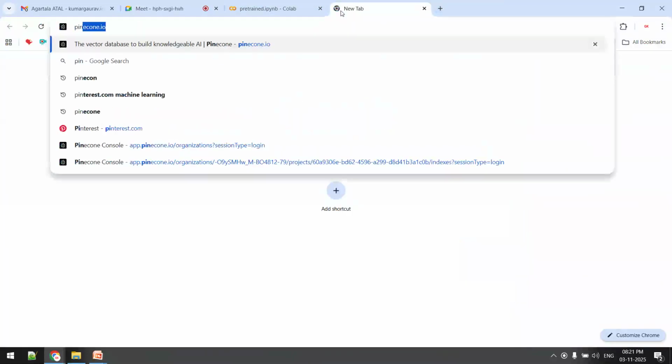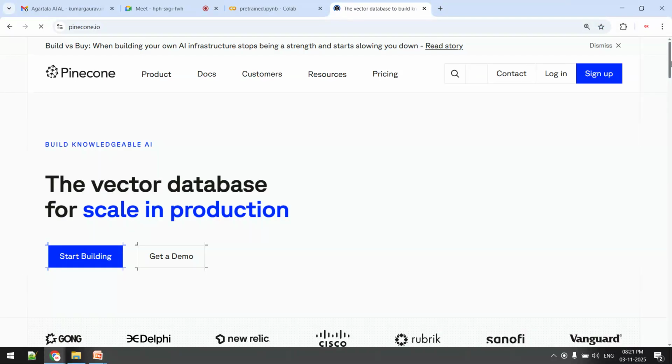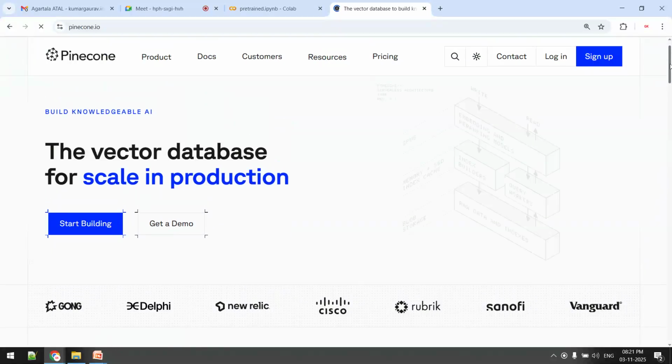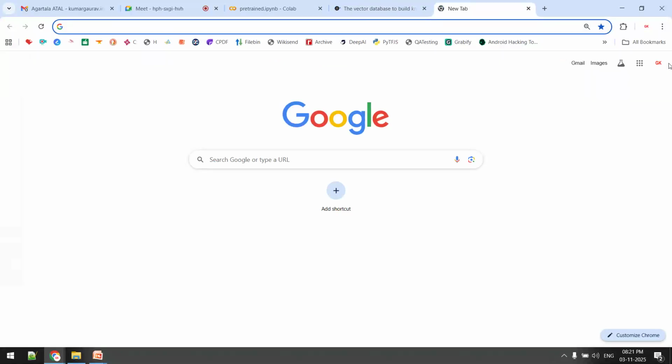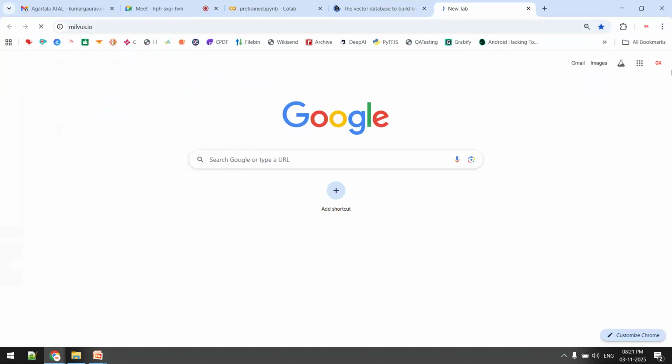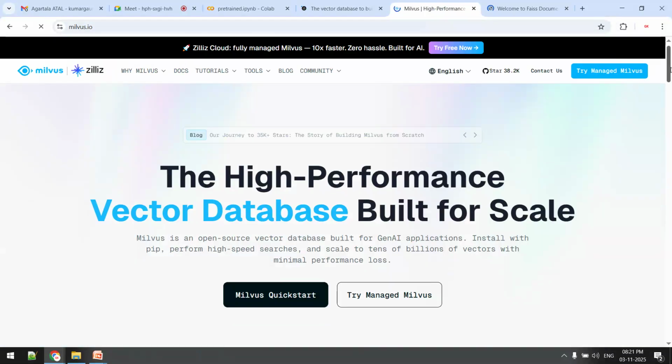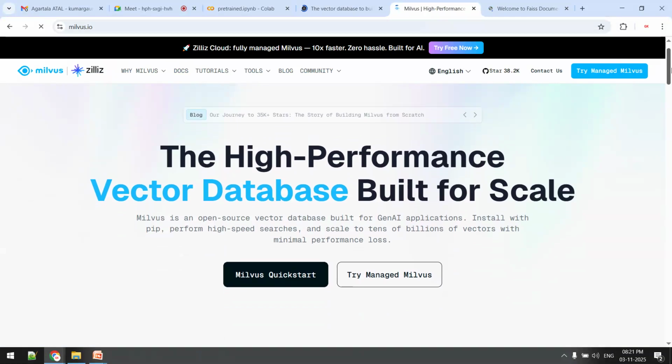So, however, this particular topic I will cover separately when we discuss cloud deployment. So, this one, Pinecone, Milvus, FAISS, and so many other vector databases. Nowadays, at the back end of pre-trained models, giant models, large language models, vector databases are used.